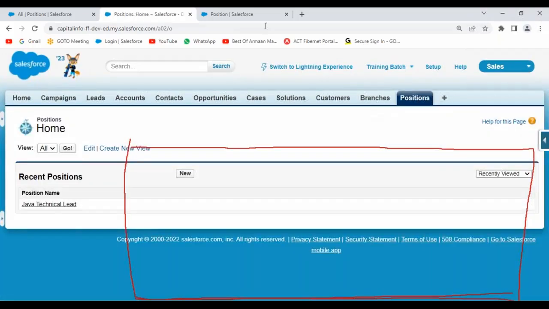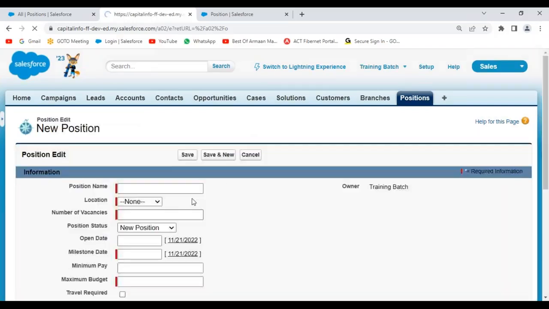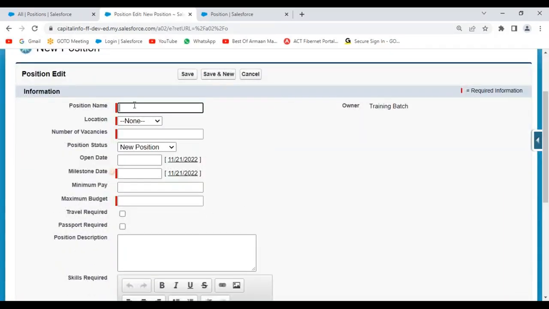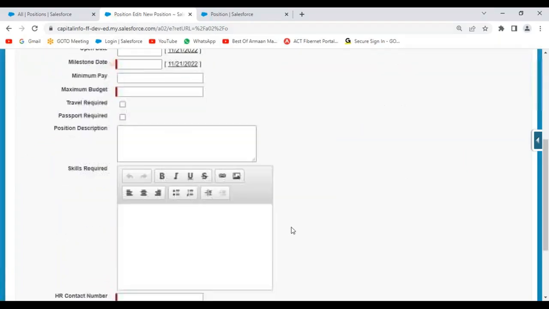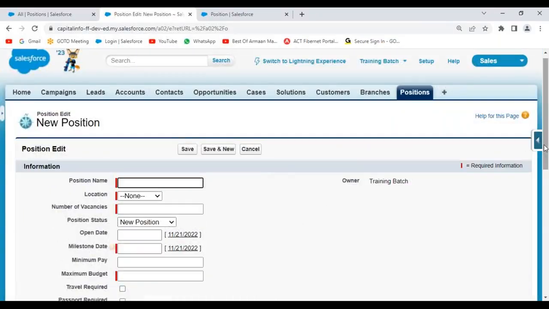Go to the positions tab. Right now it is showing the user interface like this. The fields are visible one by one like this here. Now I want to arrange the fields into various sections.